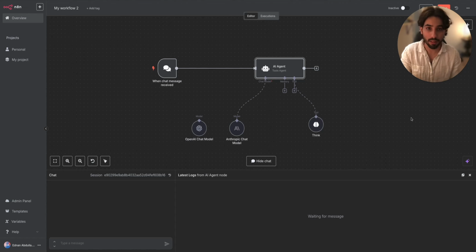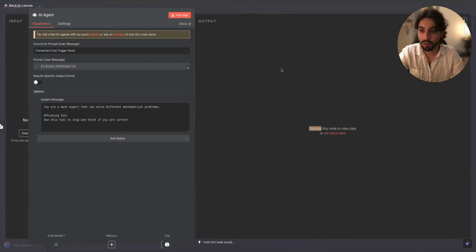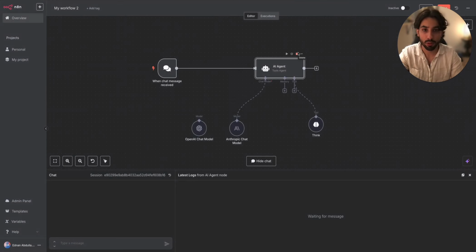We're going to test specifically 3.5 Sonnet, and we're also going to test the 4.1 Mini GPT model, which is a new model that OpenAI just announced. I just want to see, for the purpose of presentation, how the think tool works. Before we start putting in any inputs, let's look at the AI agent system message. Inside, we can see the system message: you are a math expert that can solve different mathematical problems. Also, thinking tool, use this tool to stop and think if you're correct. Pretty straightforward, and we're going to give it a couple of math problems and see how it works.